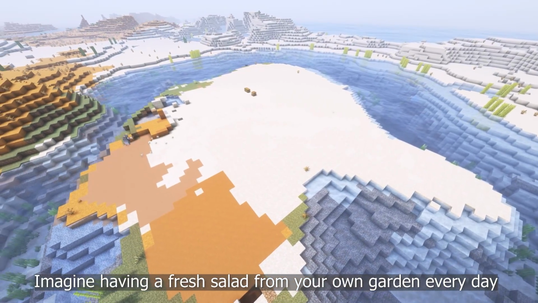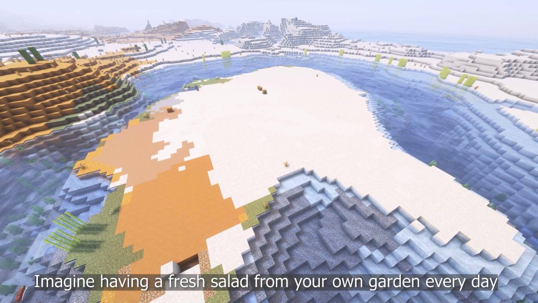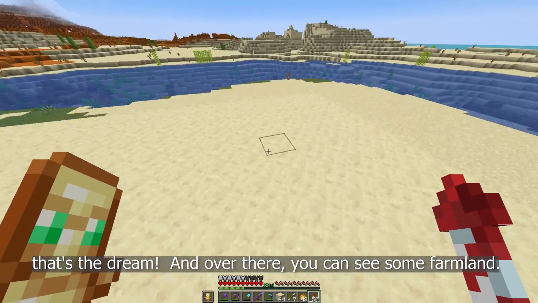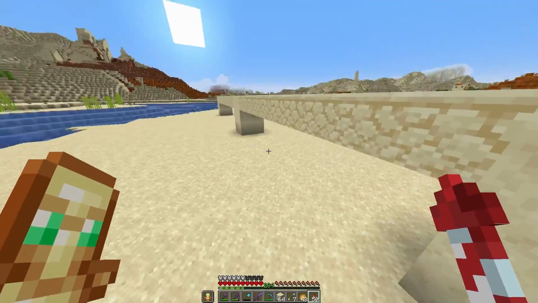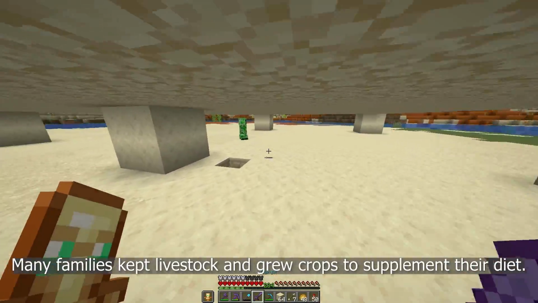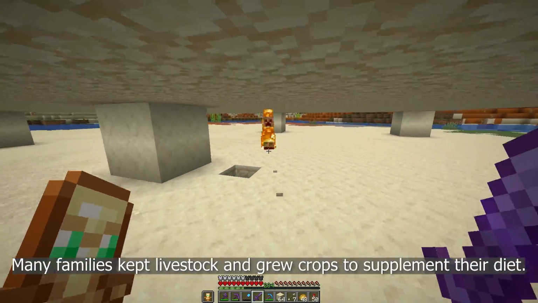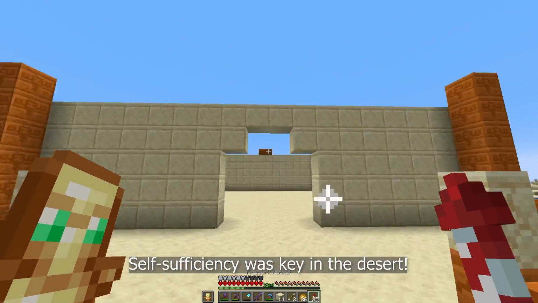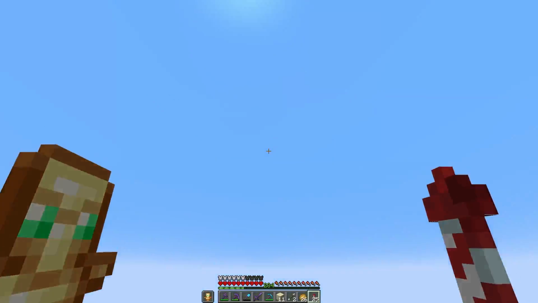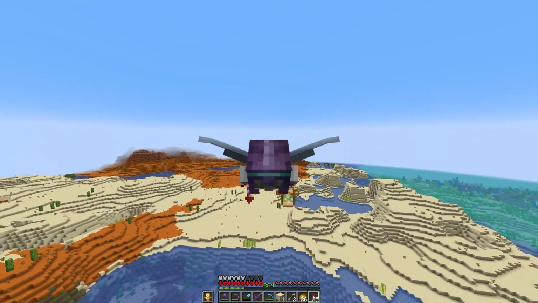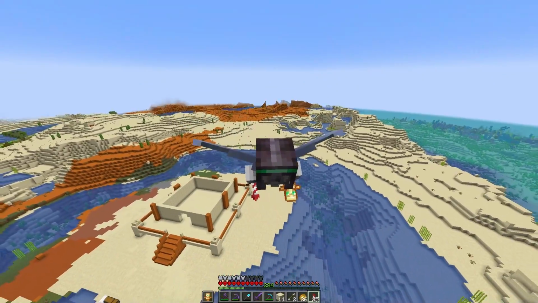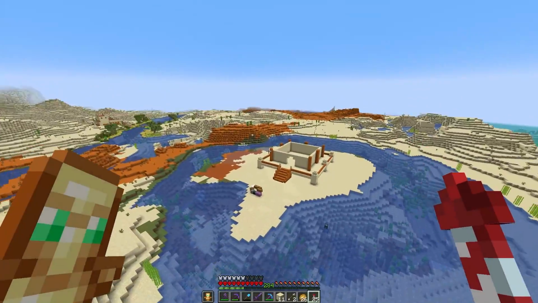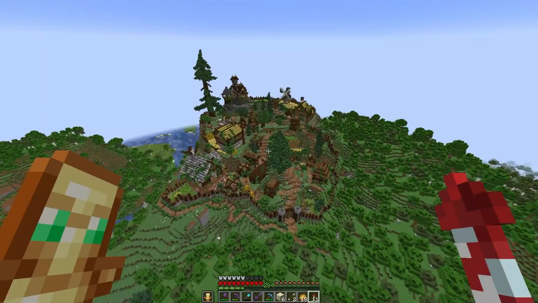Imagine having a fresh salad from your own garden every single day. Well, that's a dream. And over there, you can see some farmland. So many families kept livestock and grew crops to supplement their diet. Self sufficiency was key in the desert. And I like where I'm going with this house, but I will go to the End to get some end stone, because it looks like sandstone, but it's not sandstone.